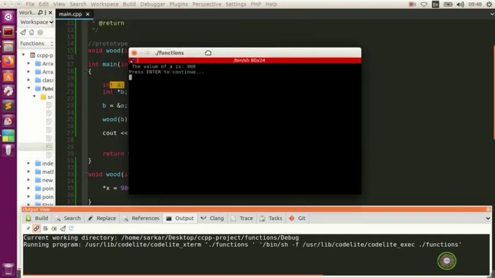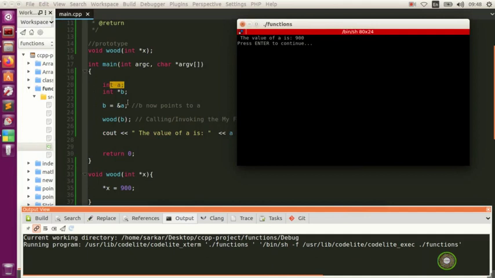If you see here, a doesn't have a value. a gets its value from the pointer. We have a pointer b, and b is pointing to a. Now we pass this pointer b, and here we get a, because b is pointing to a, so we get the value of 900. That's how C++ allows us to pass a pointer, or invoke a function with pointers. That's what is called calling a function with pointers.